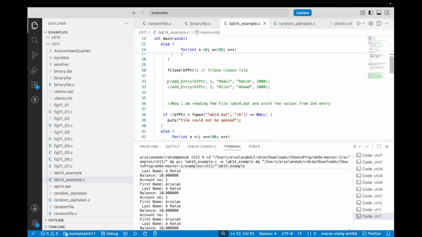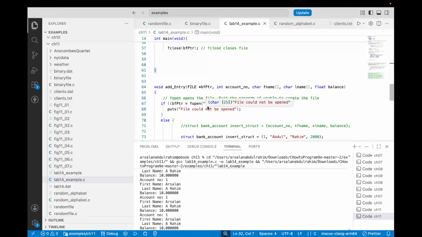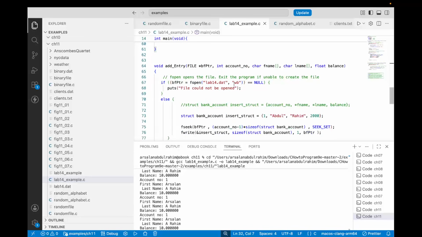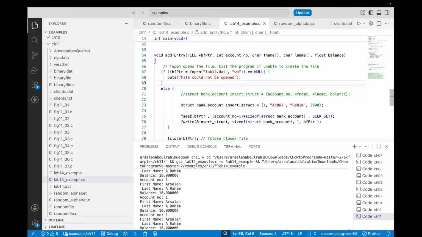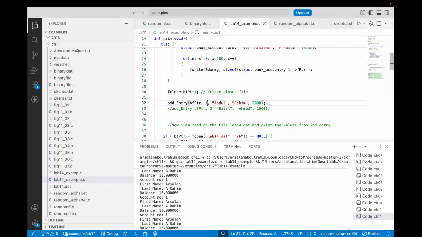But when I call this function add_entry, and bfptr is called over there, and I open it for WB, which means I'm writing down this function, and I have to rewrite the value. So why does it replace all the values? I only wanted to do it for one account_number, and account_number is equal to 1 over there, where the calling function is 1.